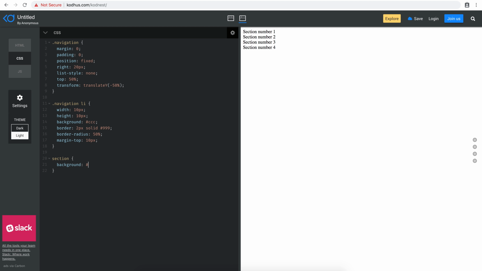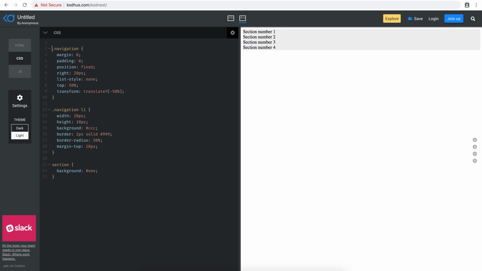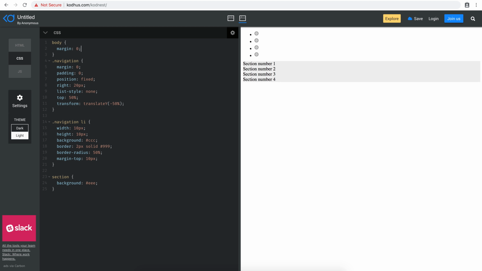Let's make the background maybe EEE. And you can see that there is some sort of a margin around this. It's white. I don't want it. So I'm going back to my body and then set the margin to be 0. So now there is no margin over here.